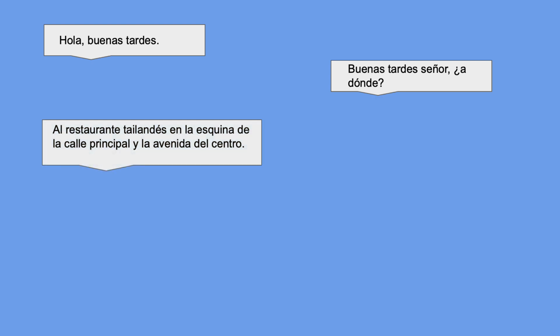Al restaurante tailandés en la esquina de la calle principal y la avenida del centro. Let's try repeating. Al restaurante tailandés en la esquina de la calle principal y la avenida del centro.